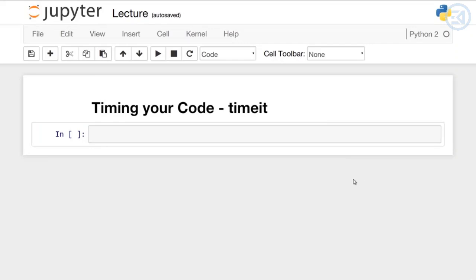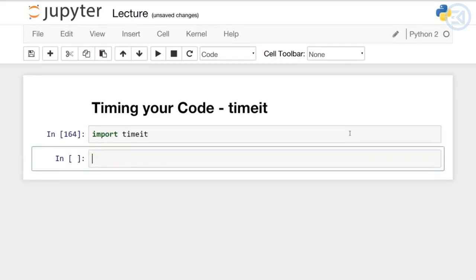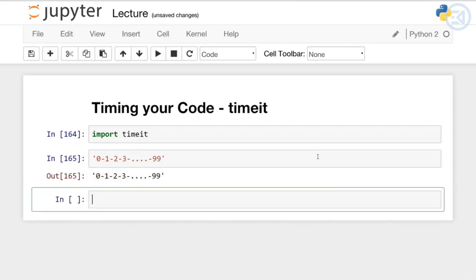The first thing you're going to need to do is import Timeit. Now that it's imported, we're going to use Timeit to time various methods of creating a string that looks like this. I want to create a string that looks like 0-1-2-3, all the way to 99. So we're going to use a bunch of different methods to make that string.